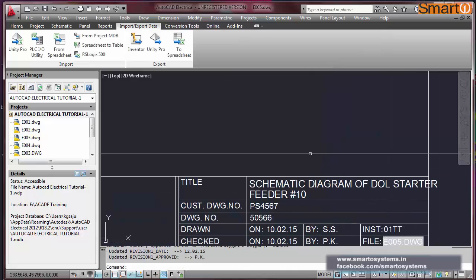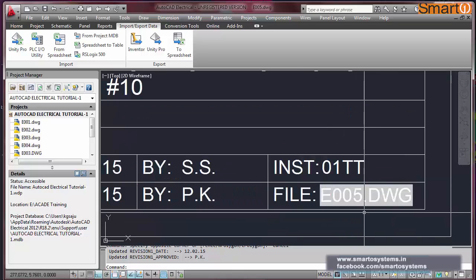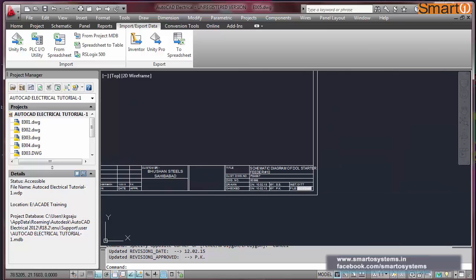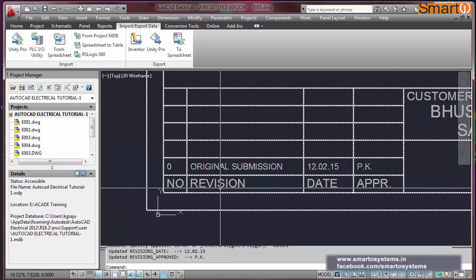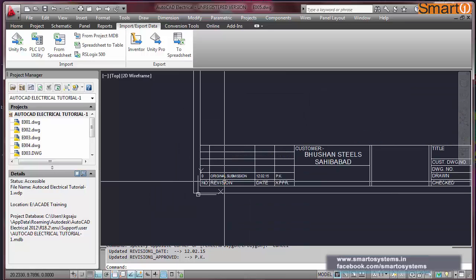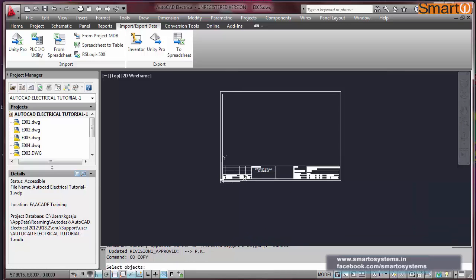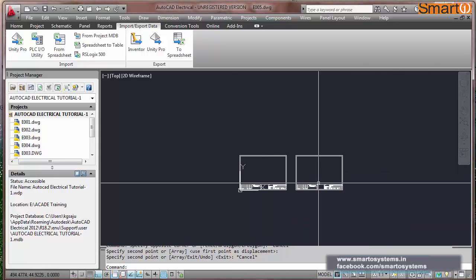See now. Schematic diagram of DOL starter, feeder number 10, drawing number, installation, drawn date, drawn by, checked by, Bhushan Steel Sahibabad, revision number is here, everything. But remember, while making these attributes, I will just copy here. Now I will explode this.